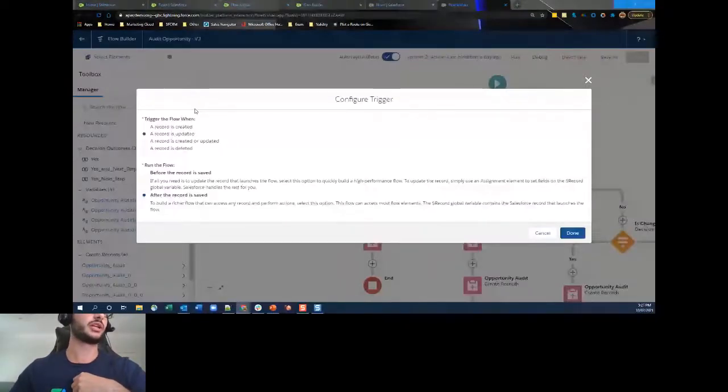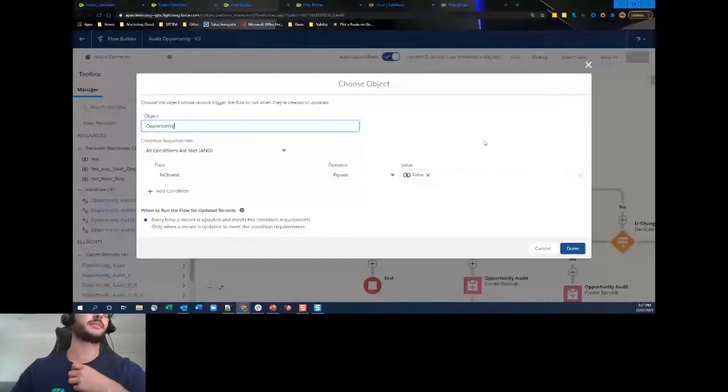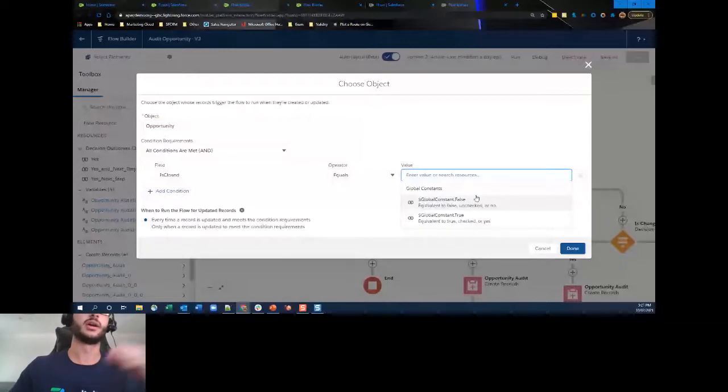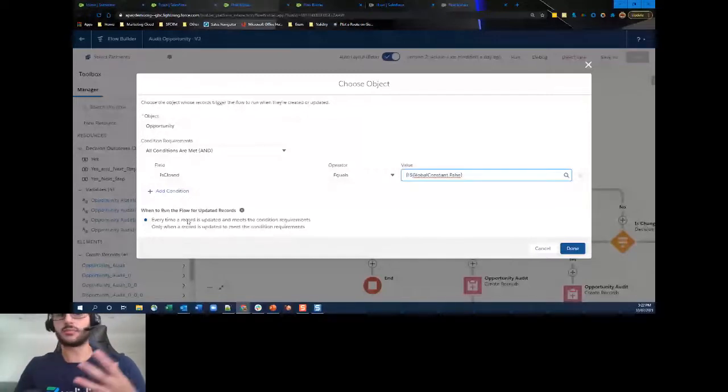This is going to be on the opportunity object, and the condition that I'm going to set is the IsClosed field, a standard field, equal to false. Now if you're not familiar with setting false, in here there is a global constant value of false, which is the equivalent of unchecked, no, and false, right? Or if you wanted to set true, you use the global constant value true. And I want this every time the record is updated and meets the condition requirements, because my use case here is I'm creating an audit record. So I want to audit every time the record is updated.